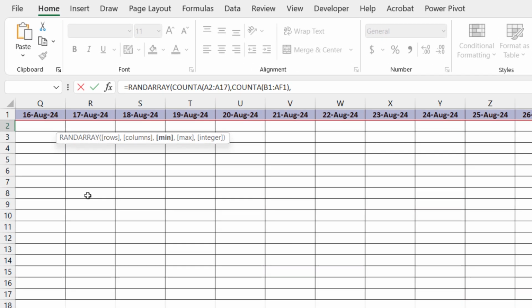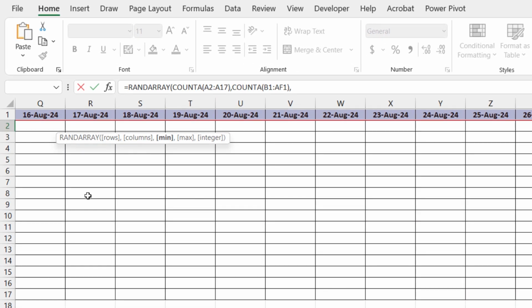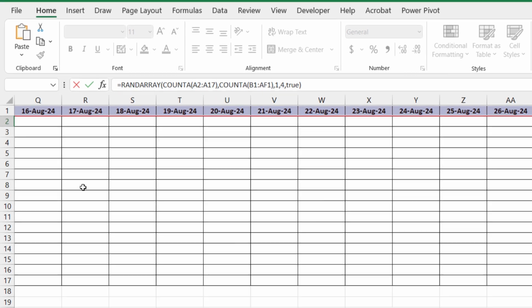What's the minimum value that we have here? Well, our minimum value will be 1. And our maximum will be 4 because we have 4 activities. And we want whole numbers only. So for the integer argument, we will type TRUE. Close brackets, and let's see what we get.